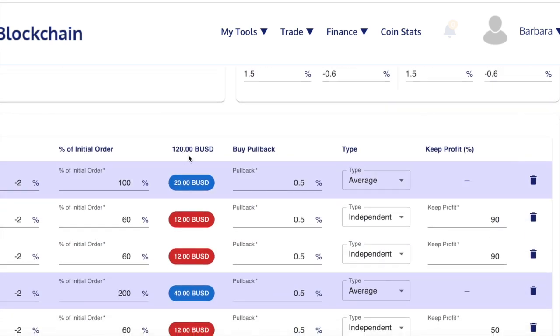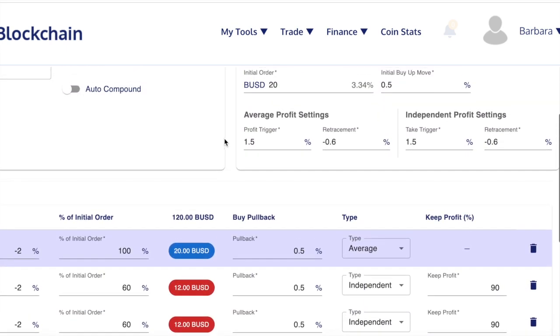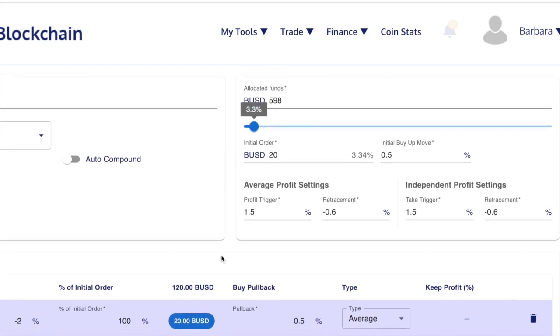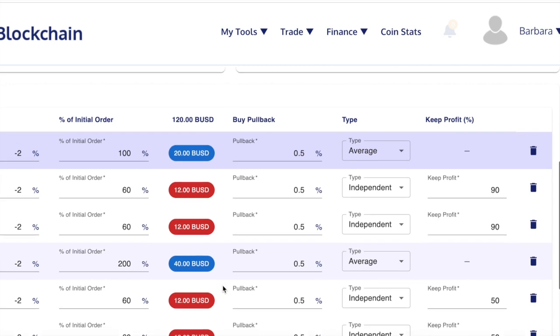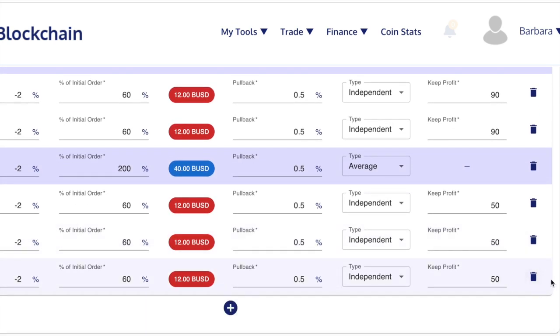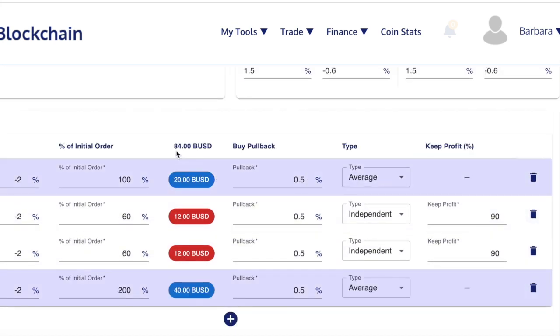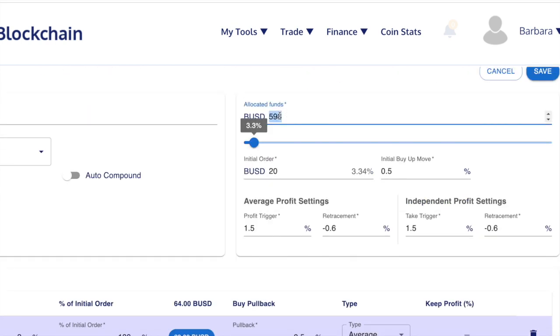Now, if I wanted to set up 2 robots, then I need to split my funds. I've got 128 and I need to divide that by 2. That means I'll be able to set up a robot with $64. So I need to get rid of some of these strategies at the bottom. We're now at $84. And what we'll do is change this one to 100%. We're now at $64. So I need to put in here $64, because that's what I've got. And my first trade is going to be for $20.